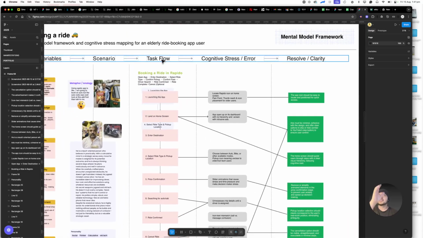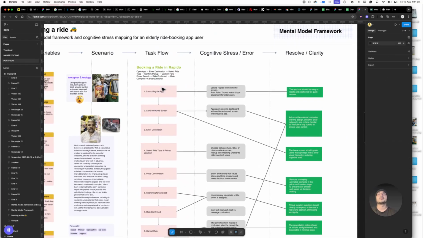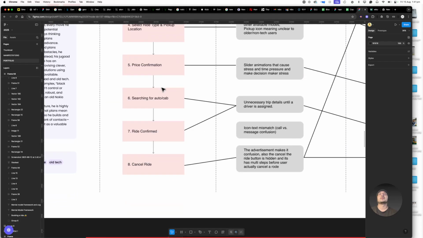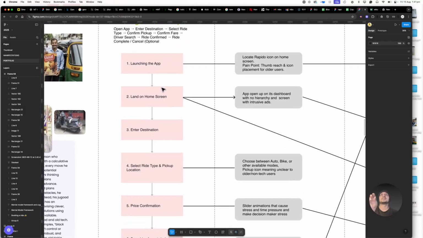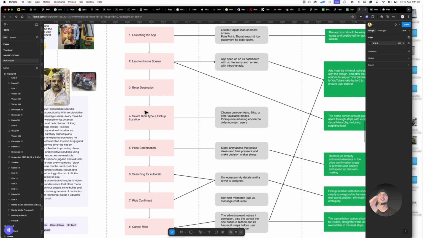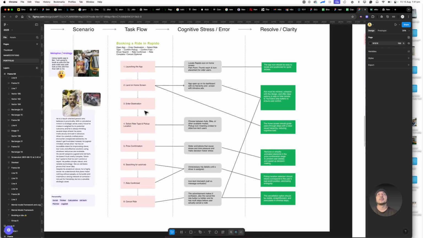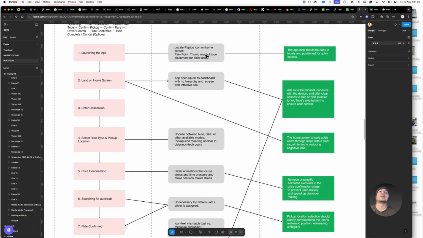And then the task flow is coming from the same task flow illustration, each step, but in a major way. We are not talking about the subtasks, only taking the major tasks: launching the app, landing on the home screen, entering the destination, all those major steps. And while performing those steps, what was the cognitive stress or the error? Just write that only. So again, it's coming from the Excel sheet, but in a very brief format.